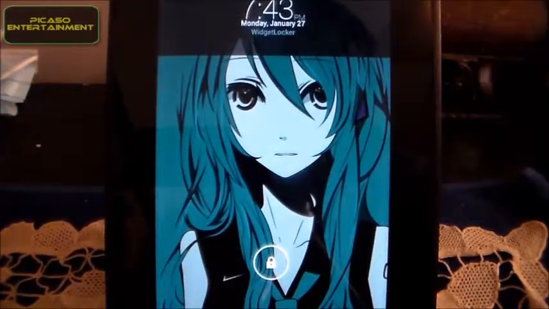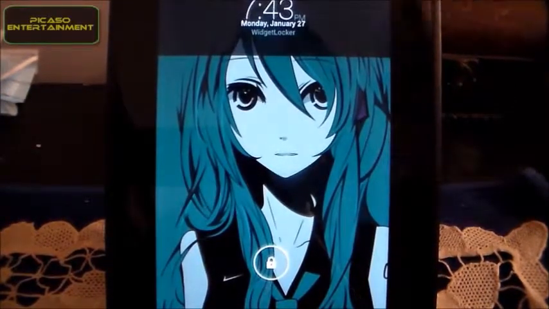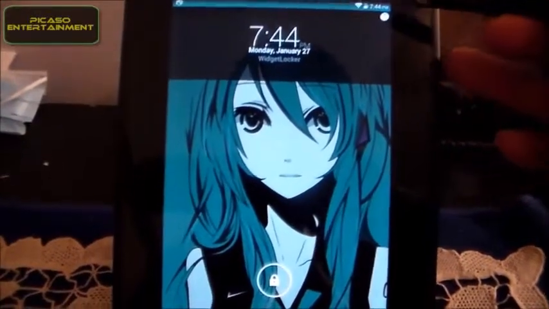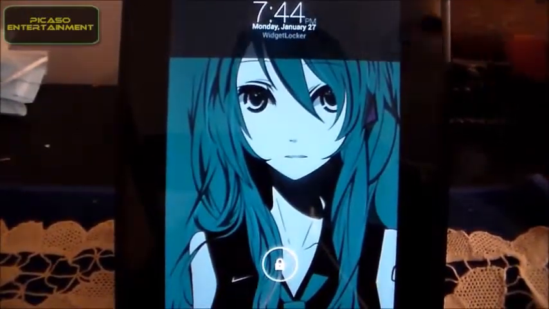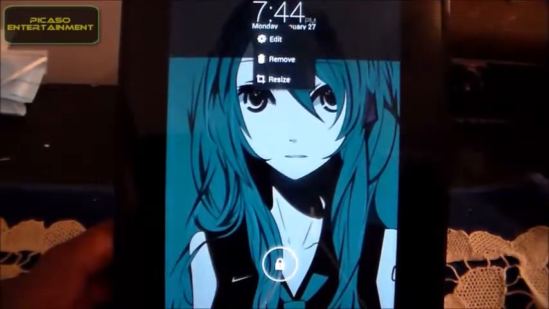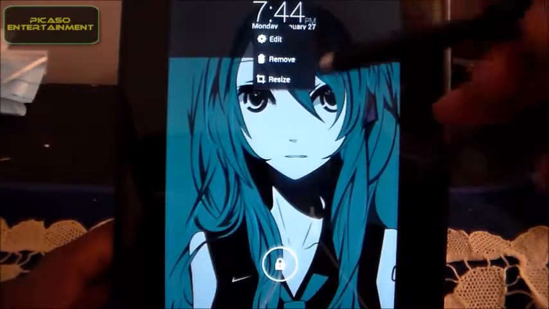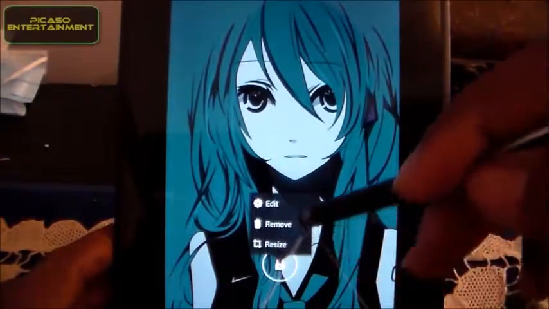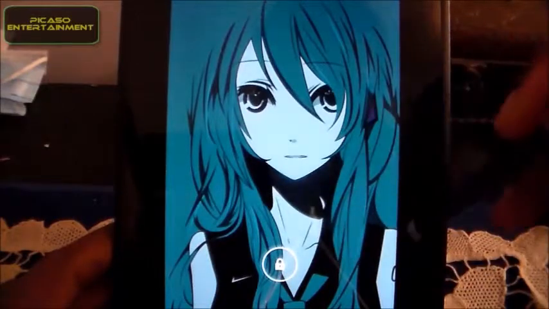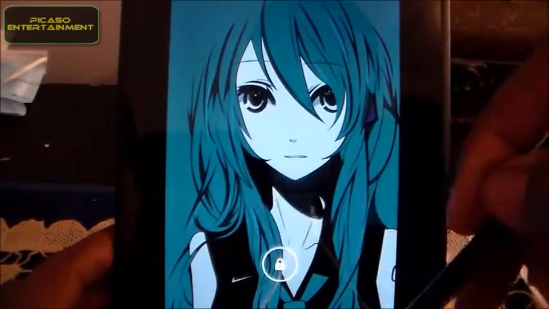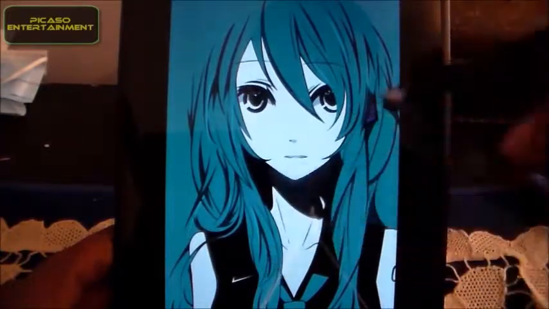So this is the initial lock screen for WidgetLocker. This little indicator lets you know you're in tool mode. If you don't see that, you're not in tool mode. So we should be able to long press. There you go, and you get the option to edit, remove, resize. Let's go ahead and remove that. And you should get the same. There you go, the resize. I don't think it's resizing because it's in portrait mode.